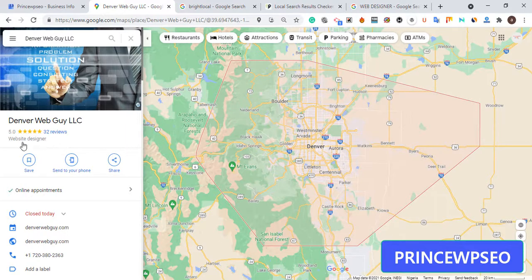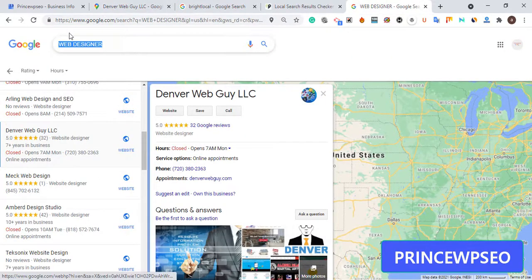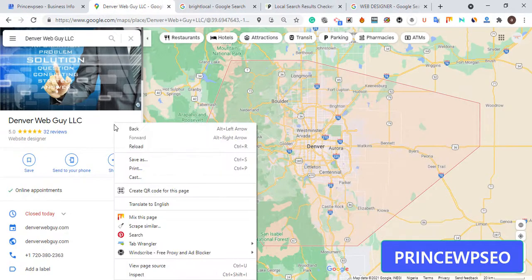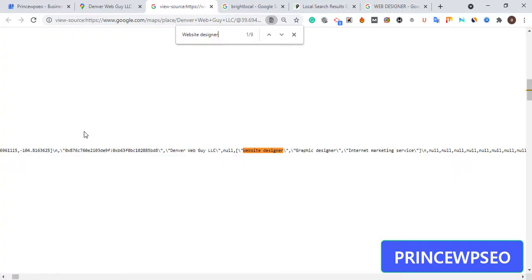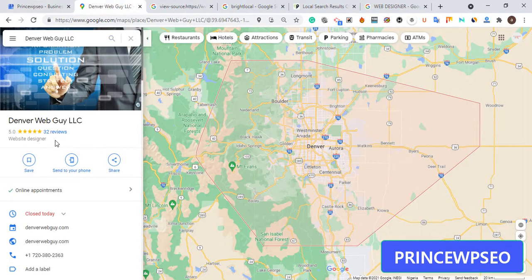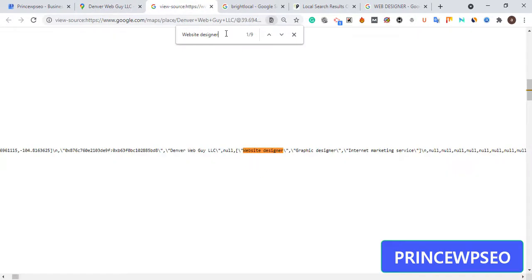This is the main primary category. So we want to know the hidden categories, the subcategories within his profile that are making him rank in this searching term called web designer. So let's go here and press Control U. Once you do Control U, press Control F and paste that keyword, website designer. Then once you paste it, you can press enter. You can see web hosting company.